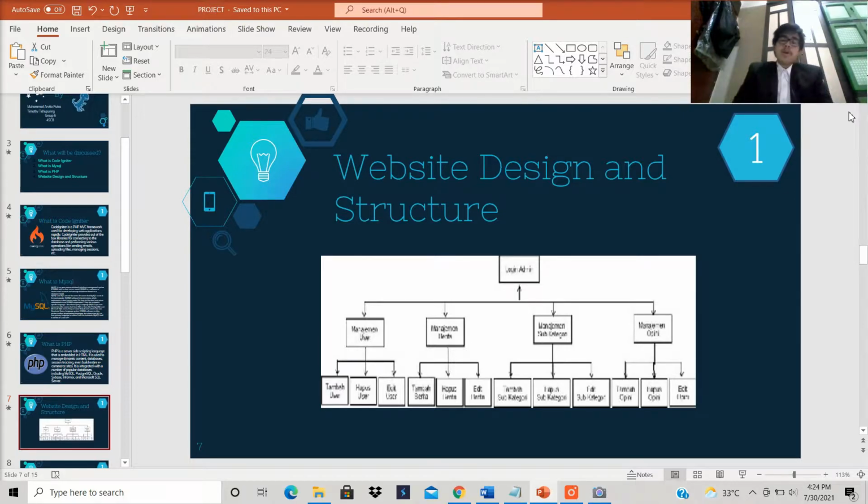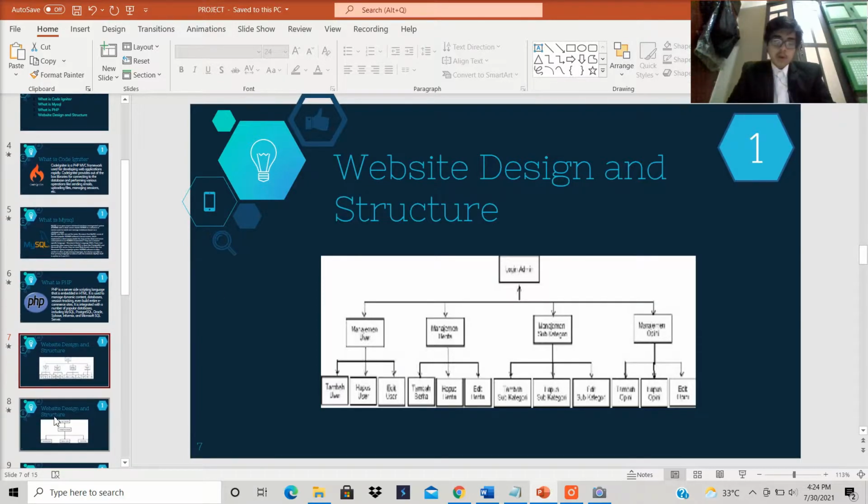So I'm going to explain to you about the website design and structure. Next, I'm going to explain the flowchart or the structure of the administrator level. First, the administrator can manage the user and manage the subcategory and manage the news and then manage the opinion of the user or the journalist.